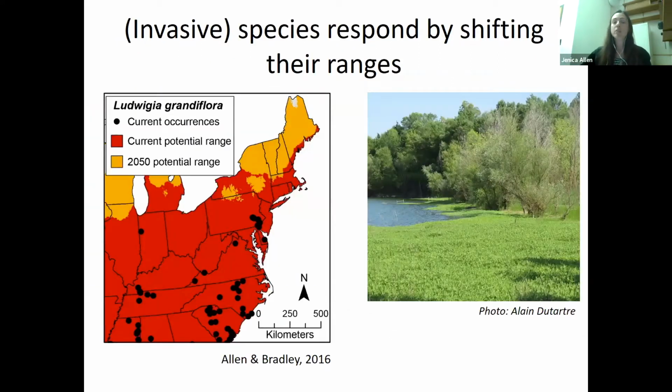And what happens is invasive species and species generally are able to respond to those climate changes by shifting their ranges. And so the map that you're looking at here has some black dots on it. Those are observations of this species, Ludwigia grandiflora, currently. So these are data that come from databases like EDDMapS that we can build models for based on current climate conditions at those observation locations. And so what that helps us to predict is where this particular species could occur now. And so that's the red shaded area of this map. So that's the current potential range.